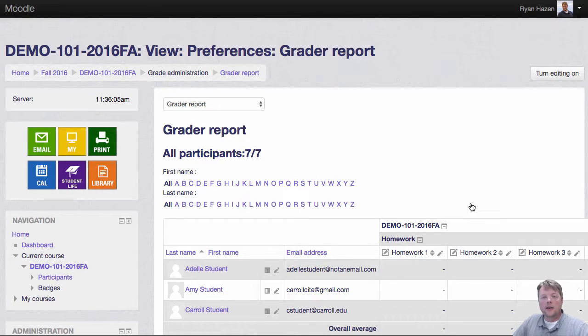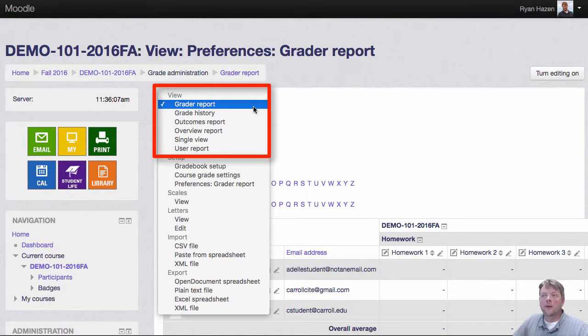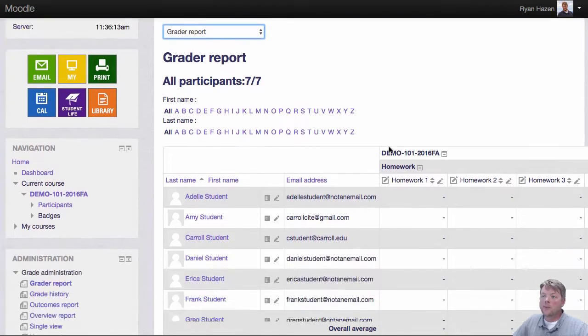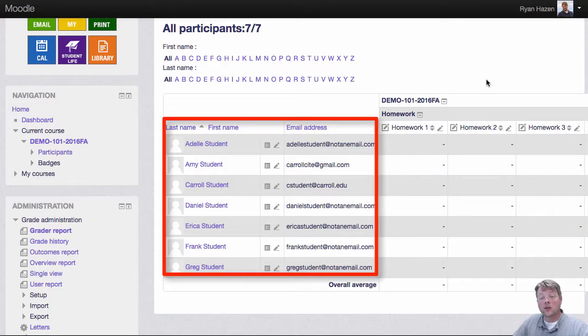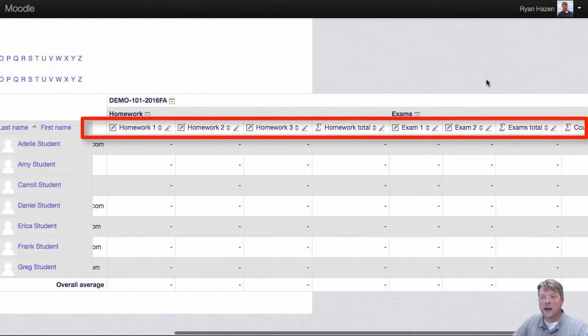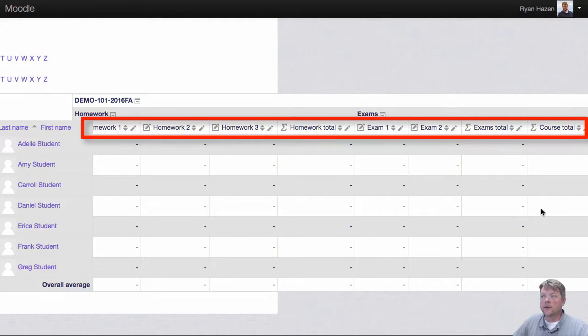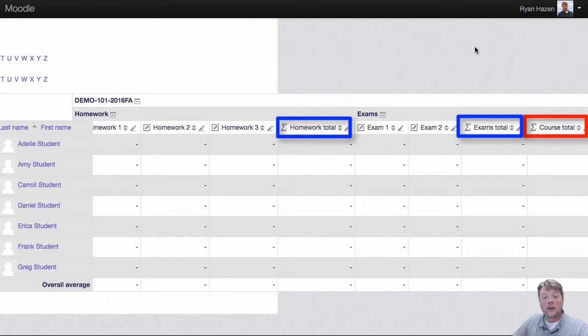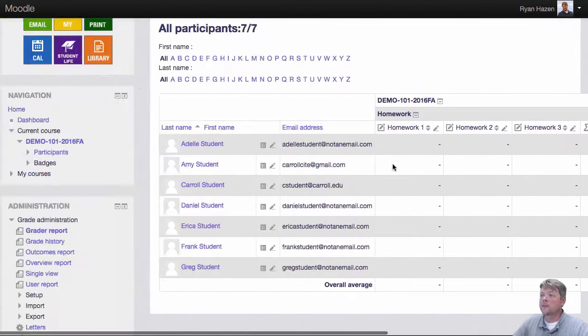And then you'll see your gradebook. There are many different views for the gradebook, and we're going to begin with the grader report view. So the grader report view will show you your students on the right. It will show you your assignments up at the top, and as you scroll over all the way at the end, it'll show you your category totals and your course total, if you're using category totals, of course.